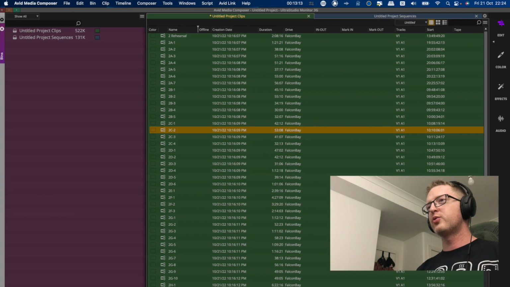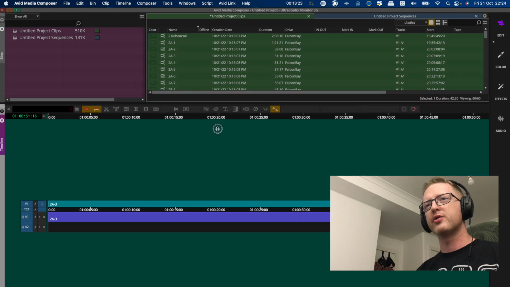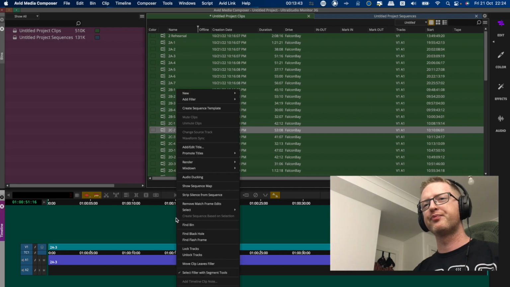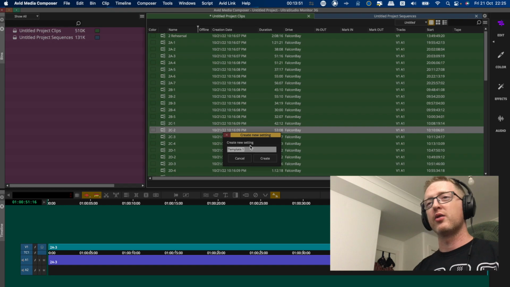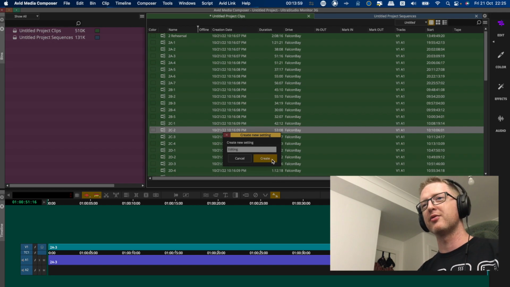Right, now this next one's an interesting one. I'm going to bring my timeline over here to show you. I have it in my other monitor usually. So if we right click anywhere in the background of the timeline, we have this option up here in the timeline context menu called Create Sequence Template. Now I'll call this, say, I don't know, editing. Nothing's coming to mind right now.